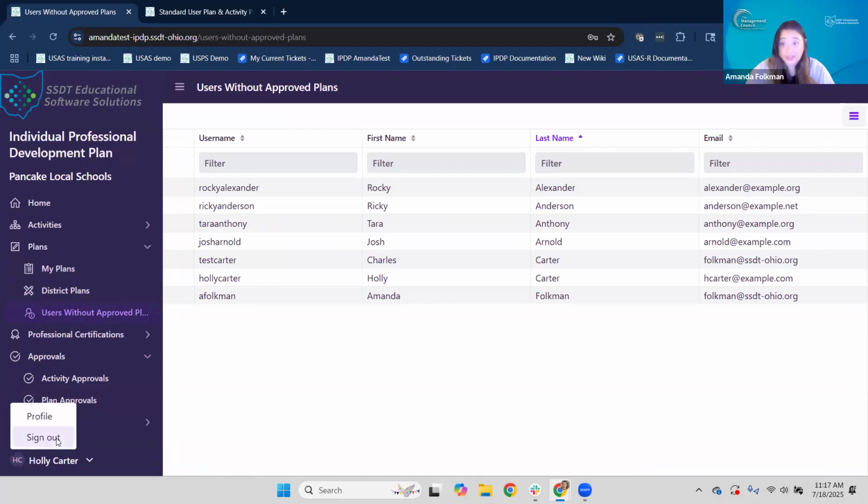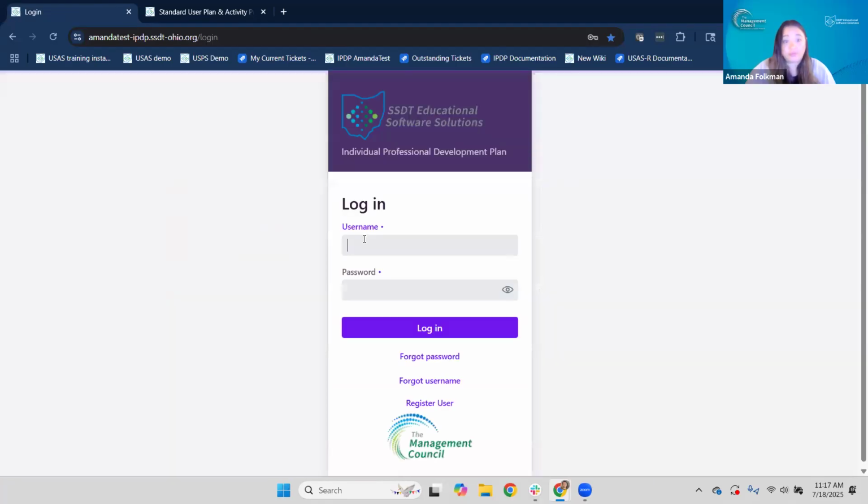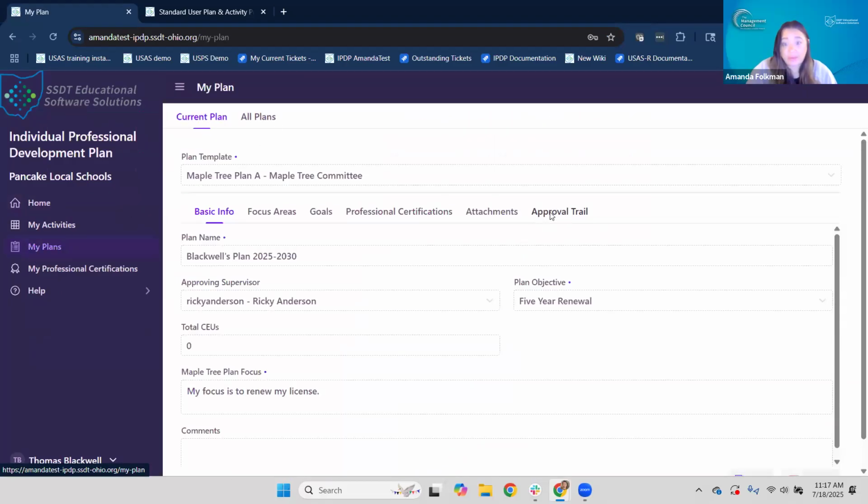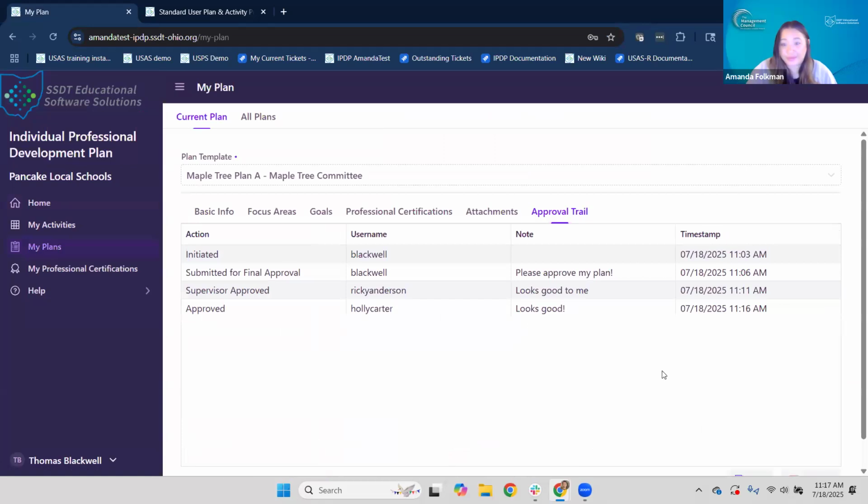All right, so let's sign out of Holly for now. I'm gonna go back in. We're going back in with Blackwell. Let's take a look and see where we're at here. All right, so now I can go to my plans. And let me take a look first. I want to look at this approval trail.